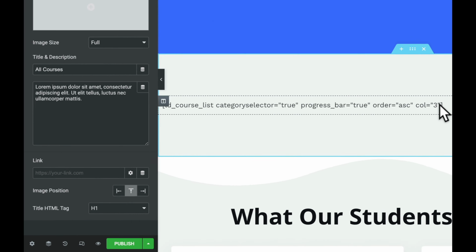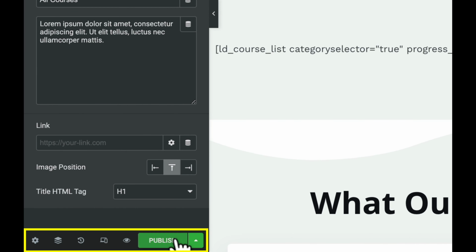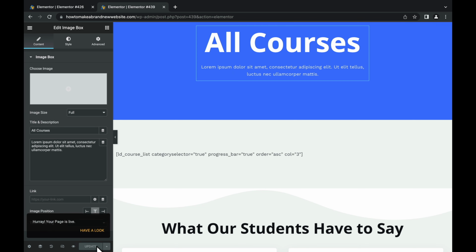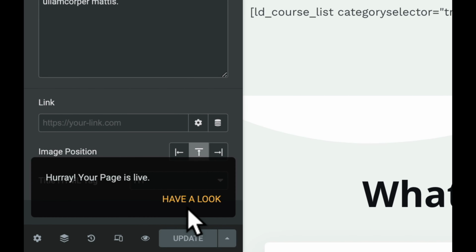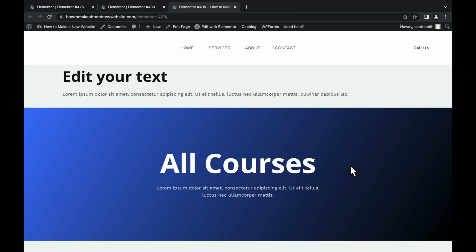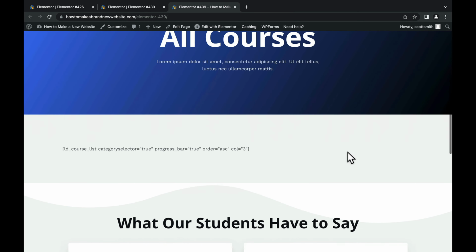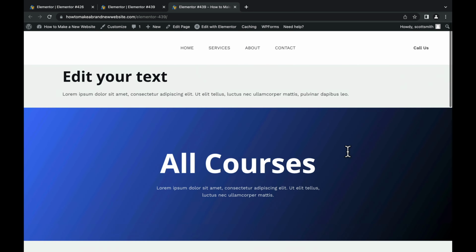Once you are done editing, you can click on Publish. That will then publish your page. Now you can click on Have a Look. And now you can see your live page. You can do this for as many pages as you want and add it to your header like we learned before.